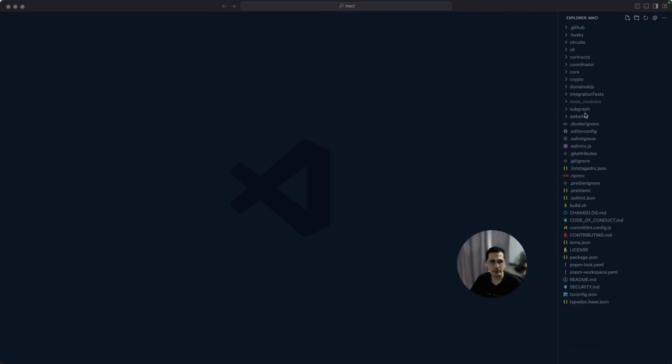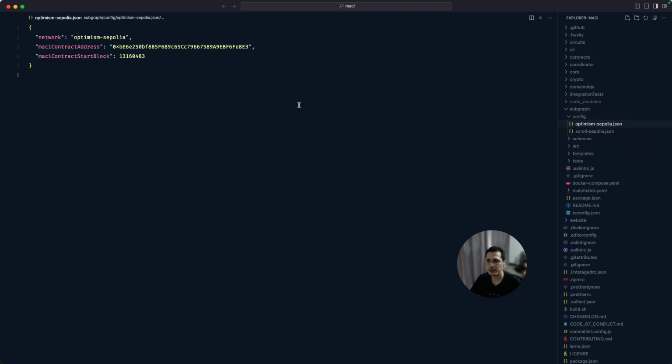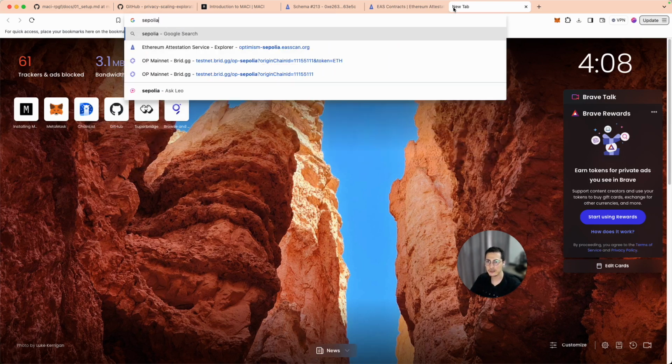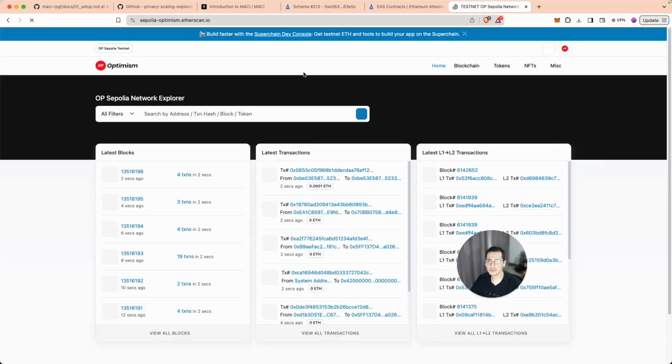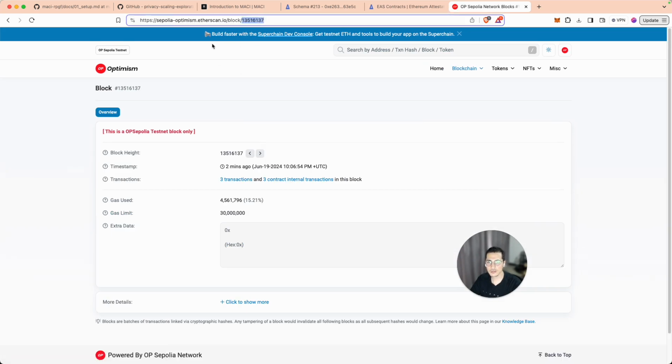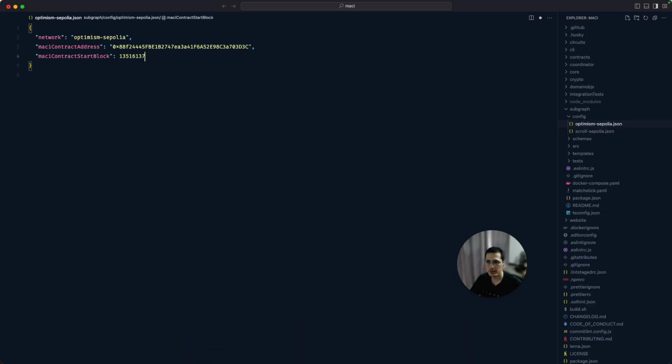I'm just going to head to the subgraph folder, and on the config here, I need to set up the MACI contract and the MACI start block. So I'm just going to copy this one, and I can verify the block quickly on Sepolia OP scan. I'm going to set up the contract here, and I'm going to grab this value. Actually, I'm going to need it in other places, so I'm just going to save it.